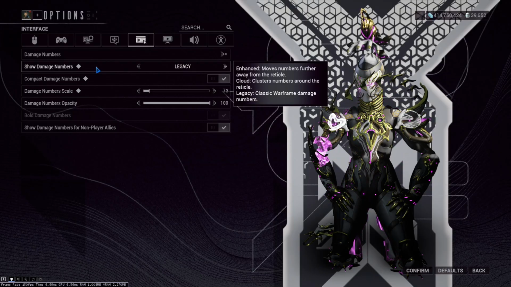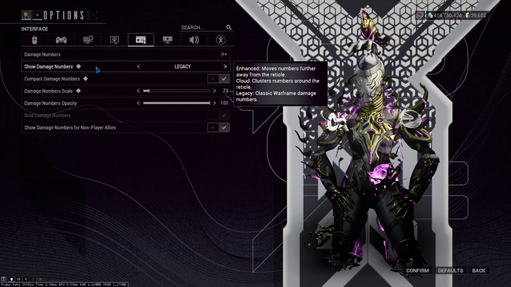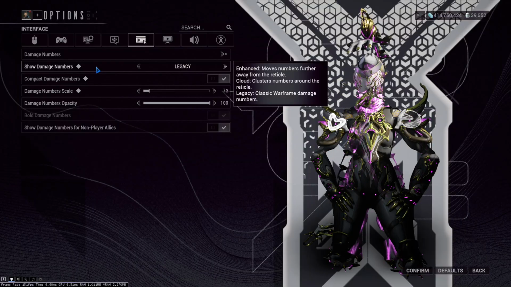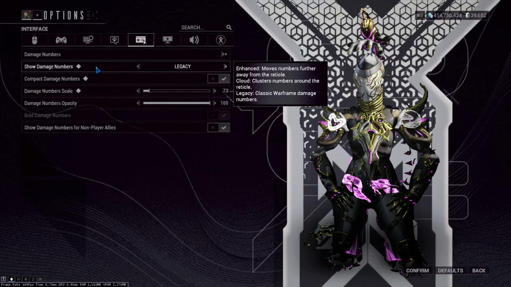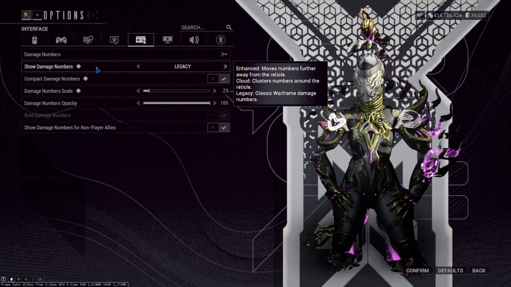If you're on Enhanced and you're ticking up higher than the 400% that it takes to hit that crit value, you're not going to be able to see it, but you're still going to see the number. You're just not going to see that you're getting that exclamation point. So that's the big difference between Enhanced and Legacy, at least in my eyes. The reason I go with Legacy is I've just been playing this game for so long. I prefer the classic Warframe damage numbers. So, it's just like that.